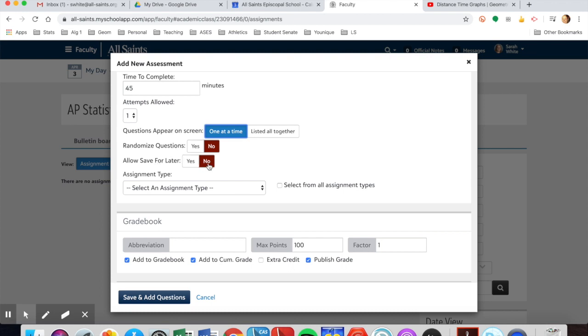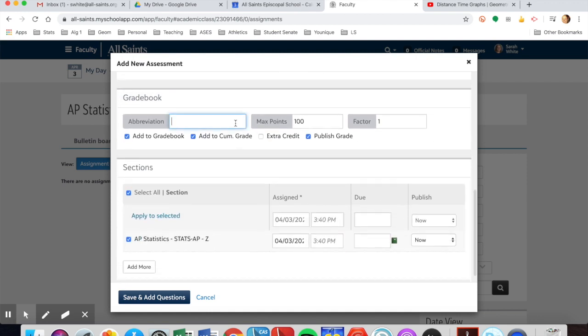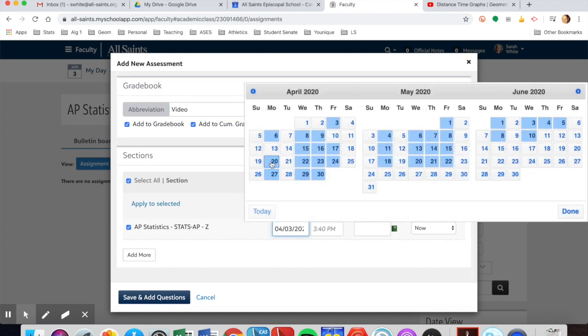You can allow students to save for later. This allows them to work on it, press save, and come back to it at a later time. So it just depends on what part or what features you want to give them. You choose what kind of assignment type it is, and then the day that you want it to appear and the day that it's due.